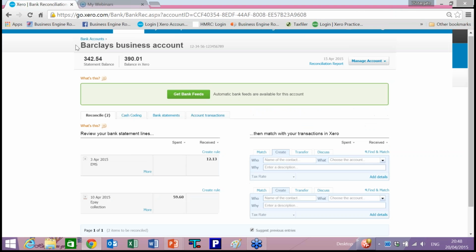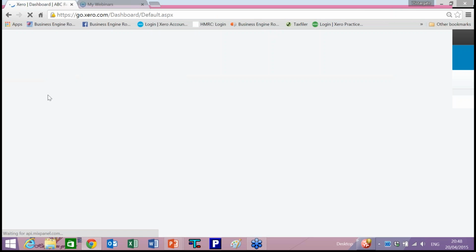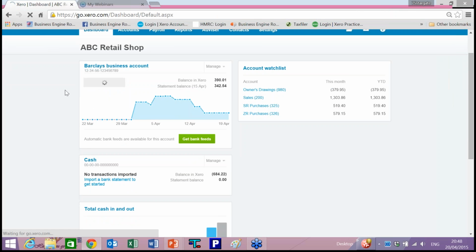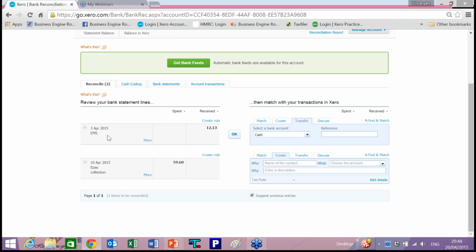is if you come out, for example, of the reconciliation, you go to dashboard, we have two items left. Okay, if we go back in, Xero should remember the choice that you've made before with a similar transaction. So if it sees EMS again coming through the bank statement lines, it will suggest to you that a transfer from cash perhaps is how you'd like to code it, because that's what you did last time. So credit card payment, and click OK.